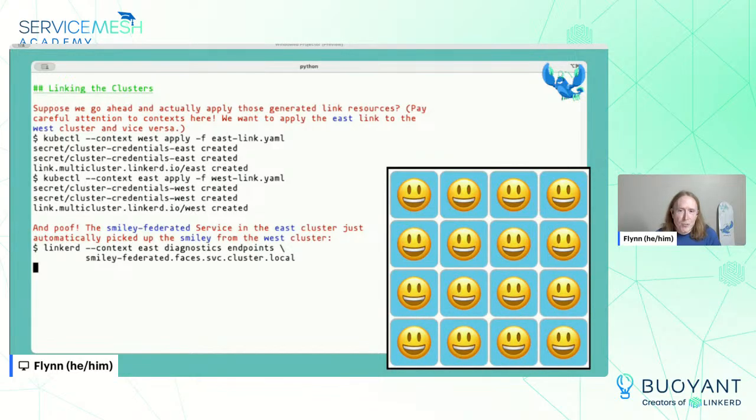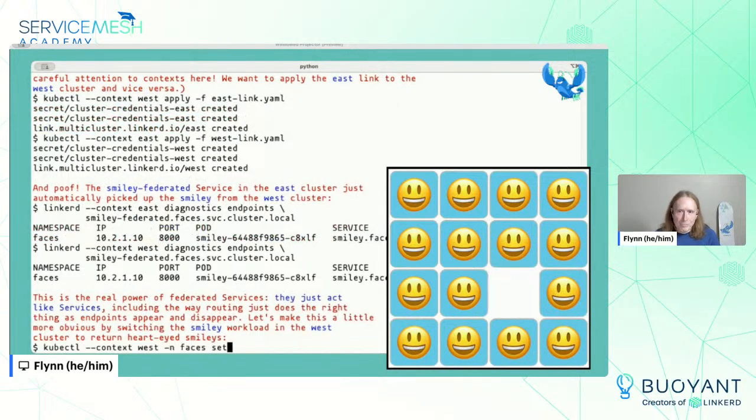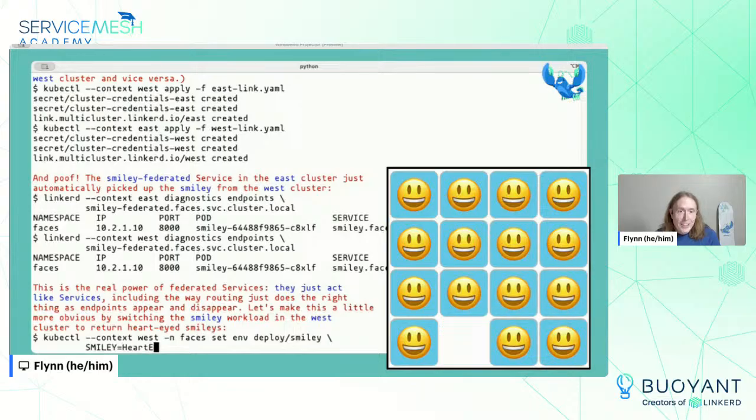If I go through and check the endpoints again, then in my east cluster, I will now see exactly the same single endpoint as in my west cluster. Give it a few seconds again. And yeah, this is the thing that's really, really cool about federated services: they just act like services. So as endpoints come and go, they come and go everywhere in your multi-cluster environment. And service-based load balancing just works. All of the stuff that Linkerd gets to do just works.